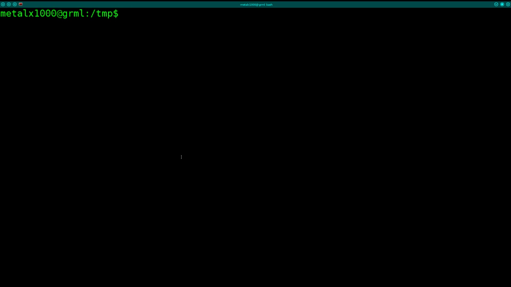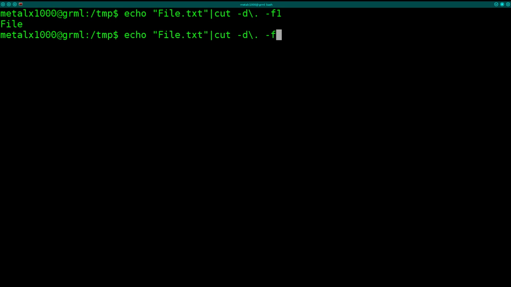Okay, in a lot of my videos, we've used the cut command to cut things up. Here's an example. I'll say echo file.txt, whatever, just something in there. And I can say cut with a delimiter of a period, and I can say field one, which would be basically, if these were columns, this would be field one here, since we're dividing by the period, and this would be field two. So I can press enter there, and you can see we get file. If I do field two, we get txt.